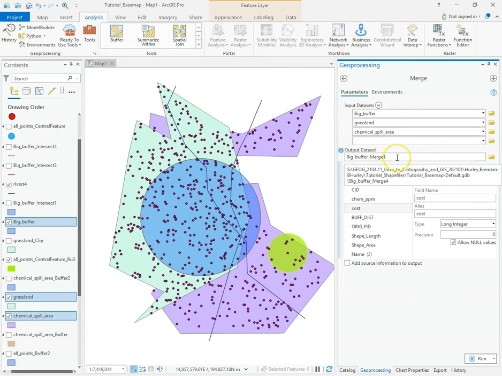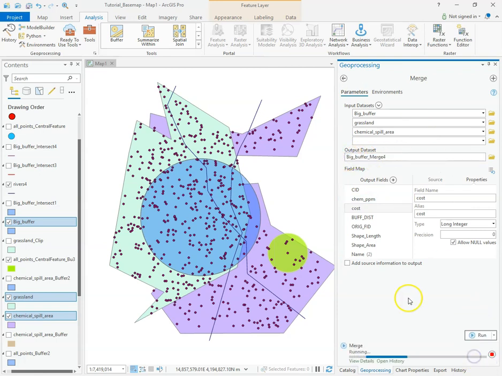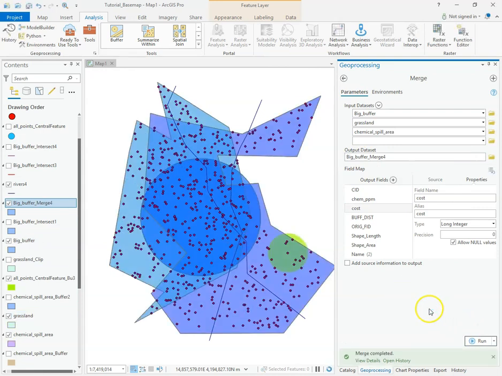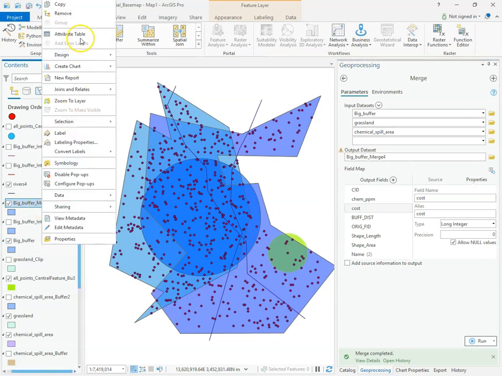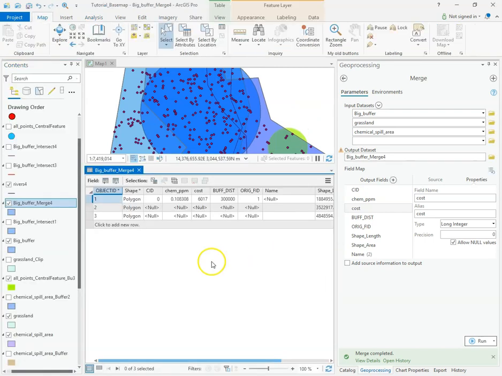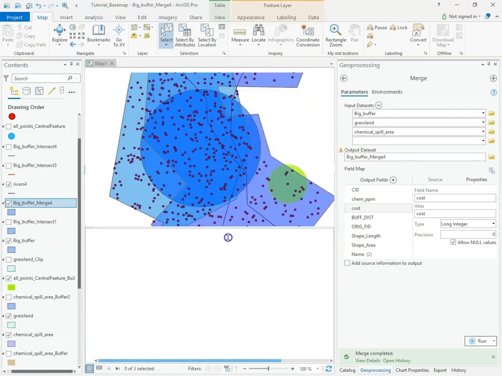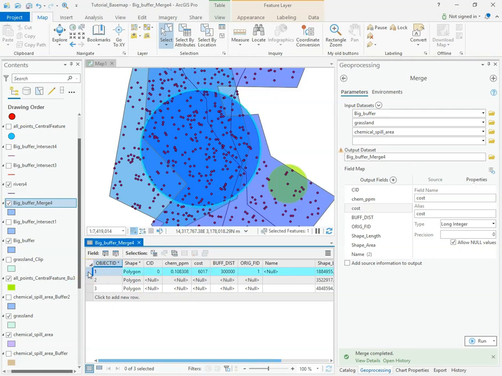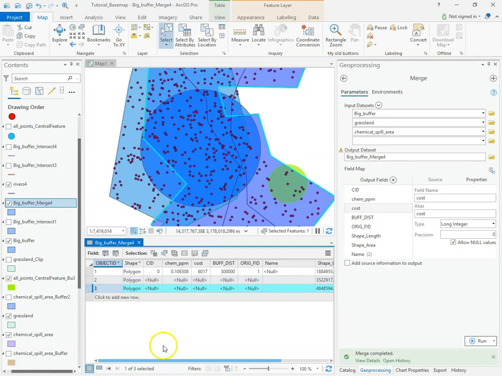So when we're happy with that, we'll go ahead and make sure it's going to S and hit run and see what our file looks like. So we've got this merge buffer over here. The key to taking a look at what actually happened is we have these three inputs: our buffer, our grassland, and our chemical spill area, all in one file. Again, the key to realize is they all have maintained their shapes.